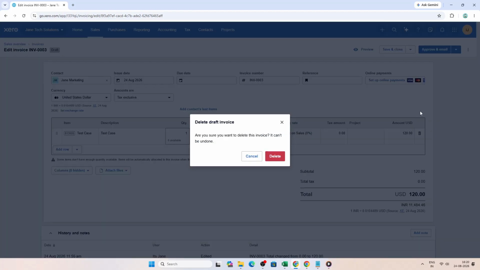Keep in mind that the option you see can depend on the status of the credit note. For example, drafts are often deleted, while approved documents may need to be voided instead. Either way, Xero will ask for confirmation before applying the change, which gives you one last chance to make sure you are selecting the right option. After that, the credit note will be removed or marked as void, according to the action you selected.